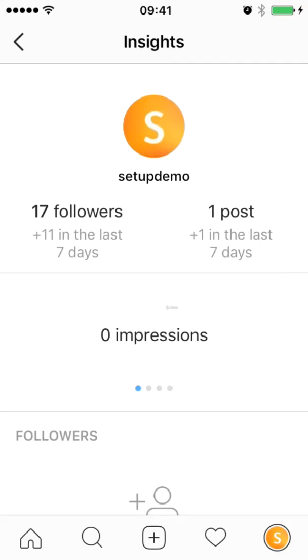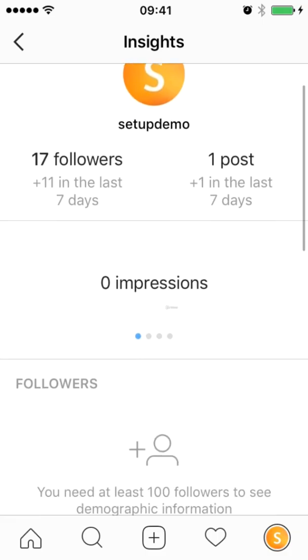Now it is fairly basic, but this is probably all of the information you really need in order to make decisions to grow. You can see the number of followers you've got in the last 7 days, and the number of posts that you made. And really this analytics information is going to just be shown for the most part on the last 7 days.